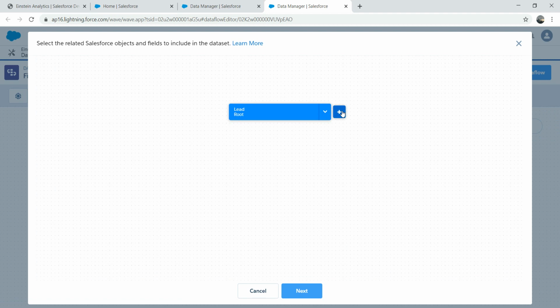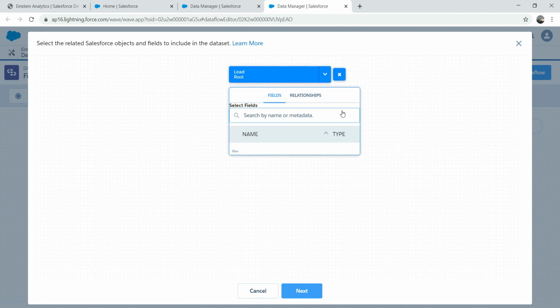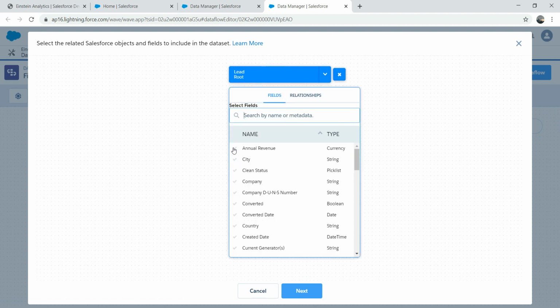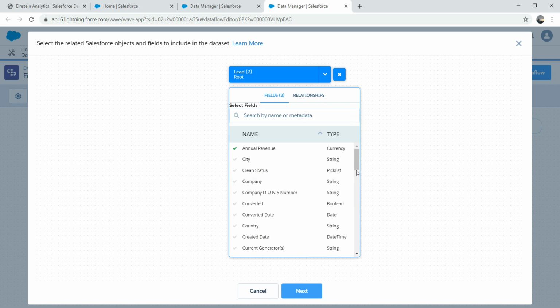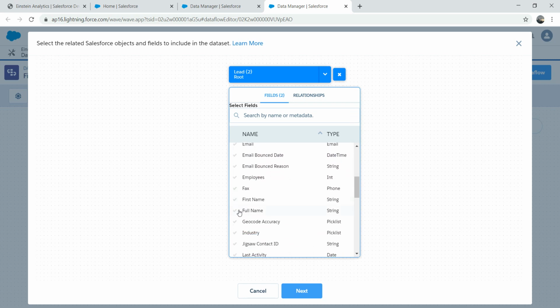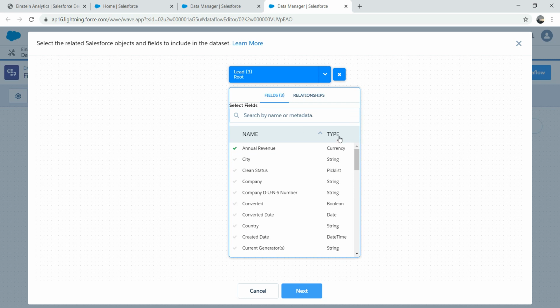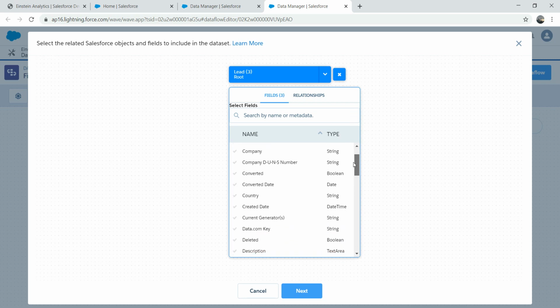All right, and then you're gonna add the fields. So let's load. I want to know annual revenue, and you can even search for it if you're not sure about the name. So I'm going to do lead source. I want a lead source. And then I want the first name or something. So we probably look for a full name, right? And probably add a couple more. Then we're done selecting fields.